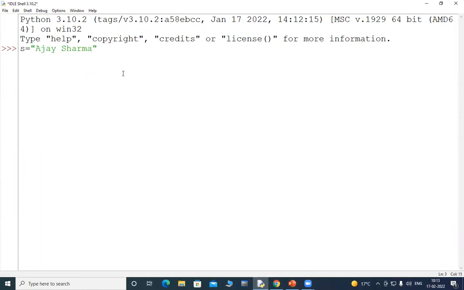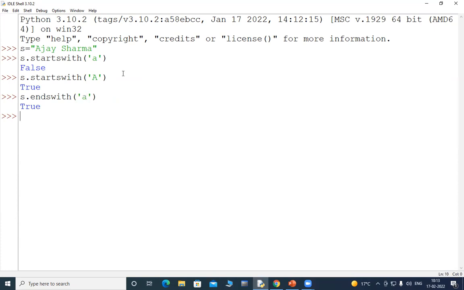I've taken this string here, and let's use s.startswith with, say, a. So I'm asking whether this string s starts with a, which is false, of course. You know that it starts with a capital A. If I use it again here with that, it will give me true. Similar is your endswith, which checks whether the string ends with the given character in the argument, and accordingly gives true or false. So if I give it here, it will give you true.